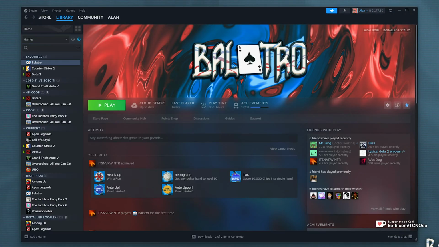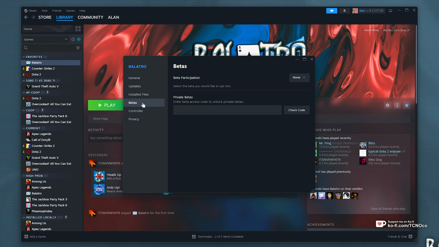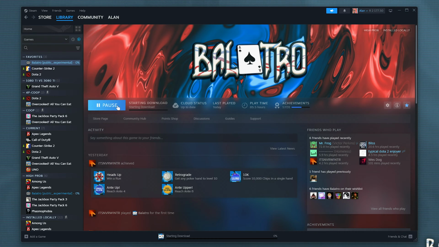In order to do so, in Steam, right-click Balatro, choose Properties, then on the Betas tab over here, change the drop-down from None to Public Experimental. When you've done so, you'll get an update, and the same goes for when you change it back to None, you'll also get another update pulling you back.